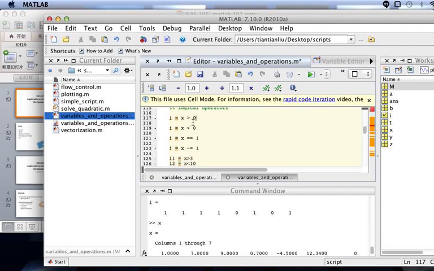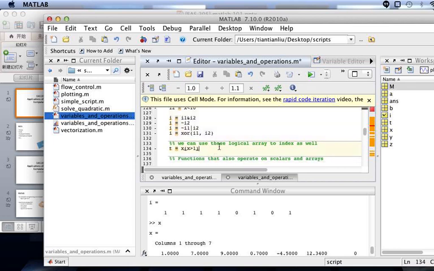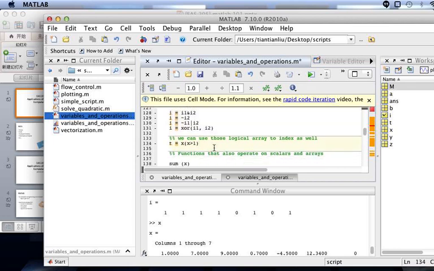And similarly, we have the larger, smaller, equal, and not equal operators. And also we can combine those logical results using AND, NOT, or XOR. The interesting thing is that those logical arrays can be used as indices as well. So if I want to find all the elements in my array which are larger than 1, this statement will give you a quick result.